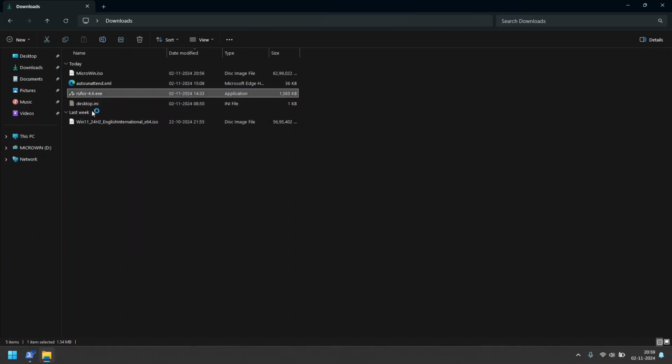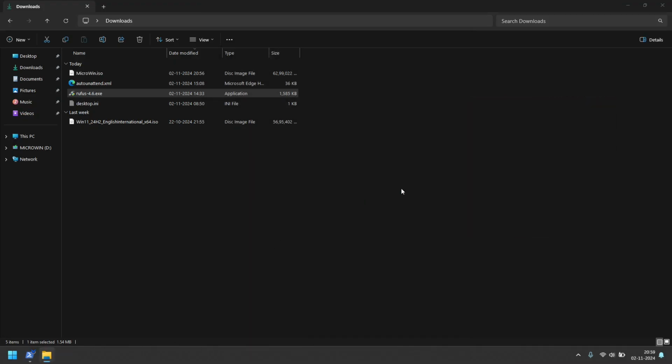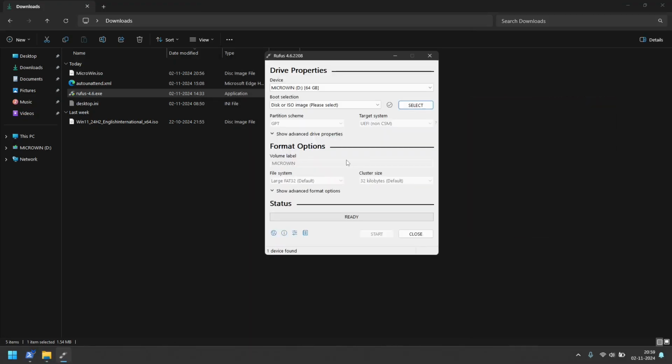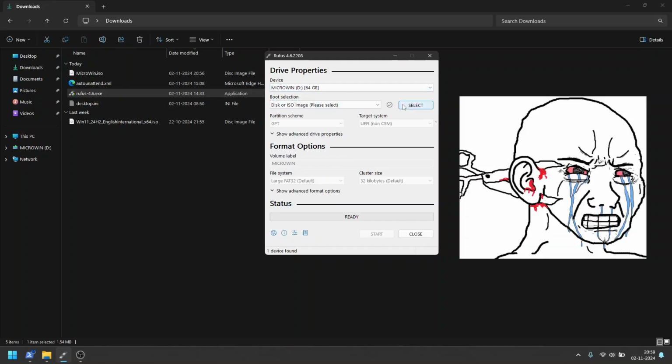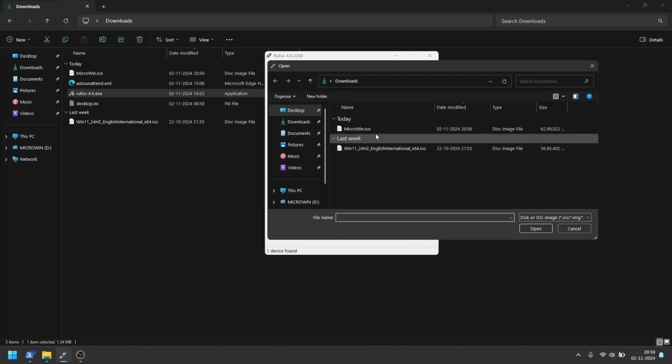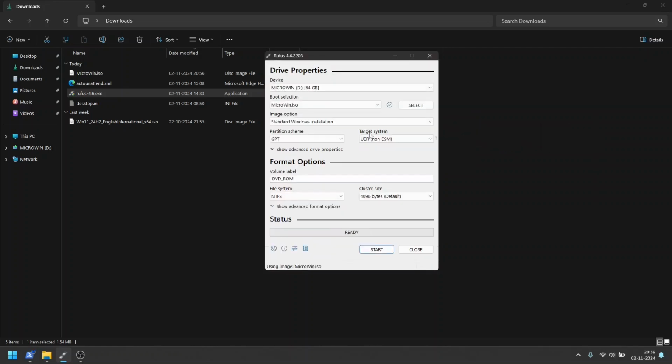So we'll just click on run as administrator, and yes, no, and here as you can see we have Rufus open. Now what we want to do is we want to select the MicroWin ISO. So just we went into our downloads folder and selected MicroWin ISO. We let all of the settings be there and just change the name on whatever you want to keep. So I'm just gonna say it MicroWin and just click on start.